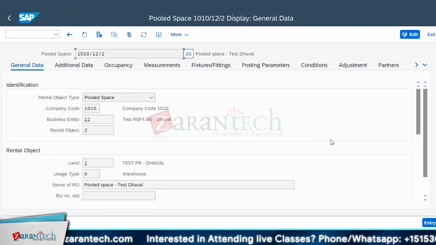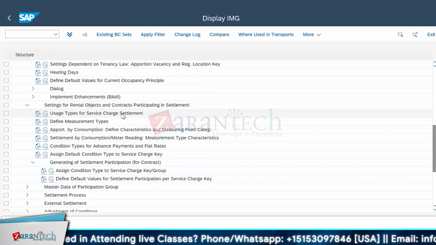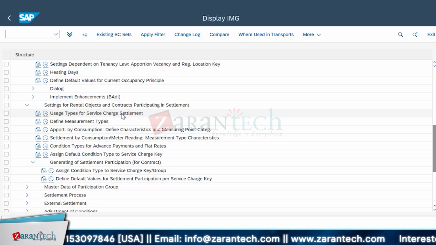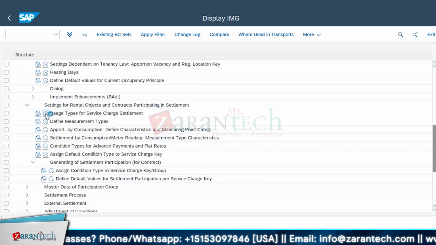I have now opened the rental object screen in parallel, and I have opened the configuration settings for service charge settlement. Basically these two processes go hand in hand. How are you going to show a security guard? The security guard may be deployed in some blocks, some apartments, some commercial buildings, some residential apartments. For that only you will assign a security guard. For that, a rental object is required. The rental object contains business entities and buildings. That is the reason there is always a key integration between rental object and service charge settlement. Let us define the usage types for service charge settlement.